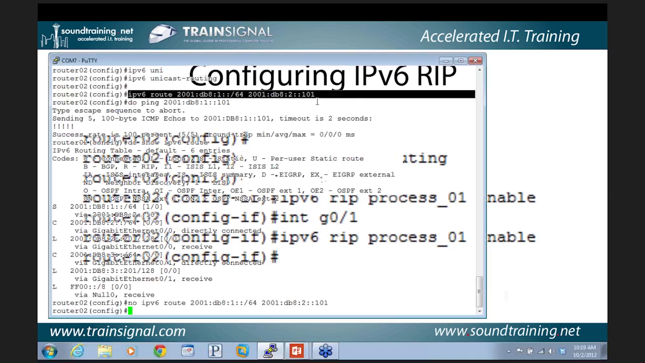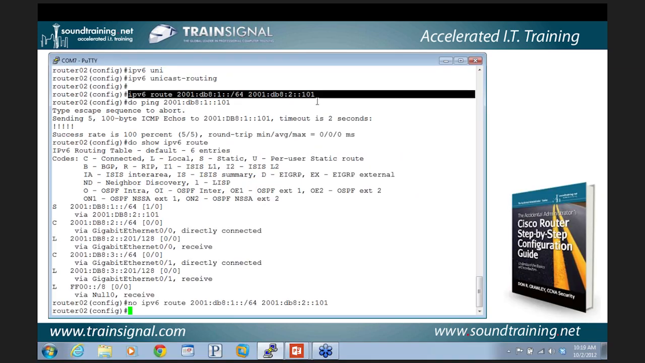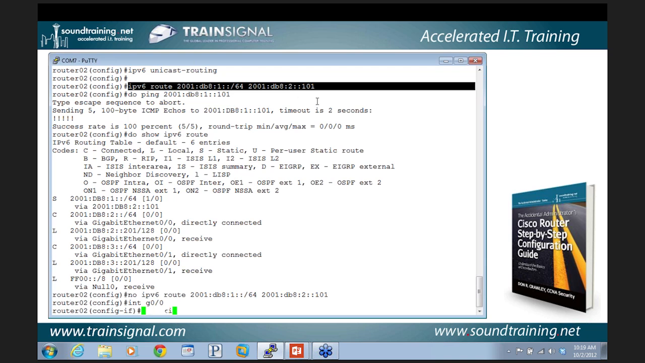So let's go in and configure RIP on the router. So I'm going to go to, on router 2, the one in the middle, and I'm going to go to interface G0/0. Oops, helps to be able to type. And I'm going to use the command IPv6 RIP process_01. Again, that's just a text string. You could name it Bugs Bunny if you wanted to. And then I'm going to use the command enable to enable IPv6 RIP.